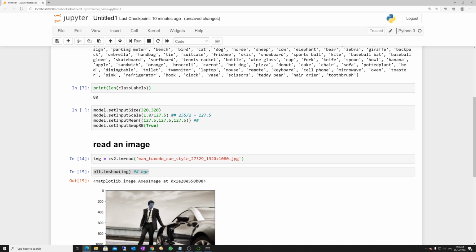Another thing is 255 divided by 2. 255 is the gray level for white, and 0 to 255 is mostly the gray level range. We are doing it for scaling. Another thing is 127.5, we are taking the mean. Why? Because MobileNet takes the input as -1 to 1.